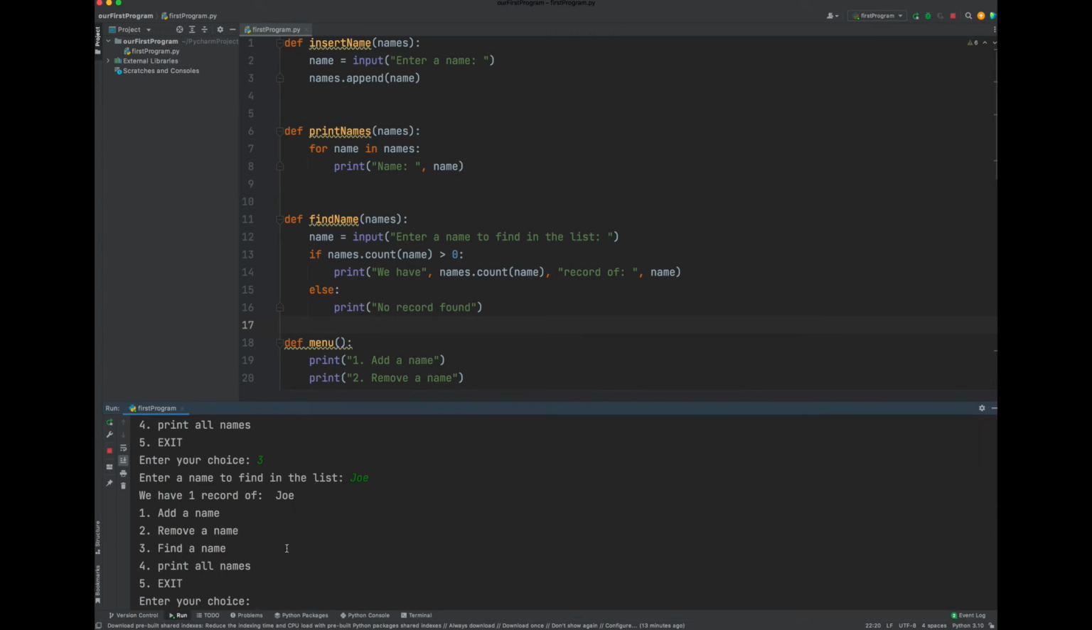Now, if I go back and I enter another Joe in there, and let me just print all of them so you could see that we have 2 Joes in here. All right, so if I do a find name 3, and I'm looking for Joe, notice now I have 2 records of Joe. Maybe I should have an S, records of, okay? Just so it can be generic enough in case we have more. Else, record not found. So let's go ahead and do a 3 and try to find Jane. And you can see here, no record found. Okay, so Jane isn't in there.